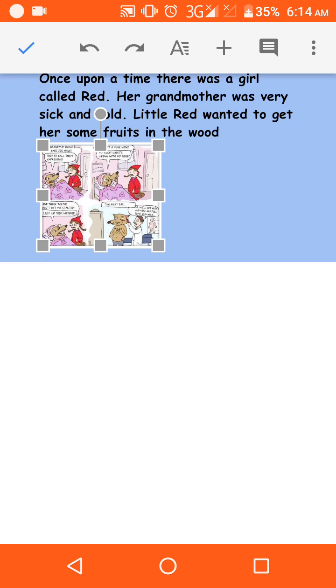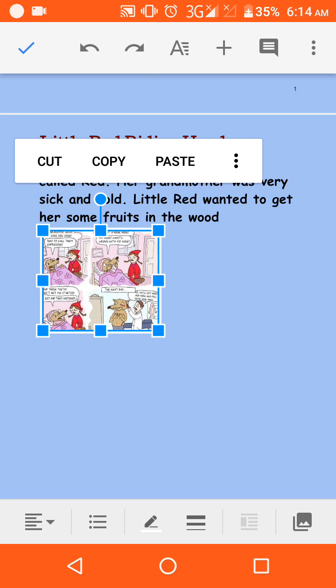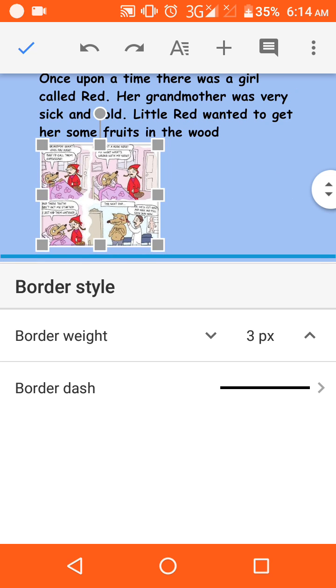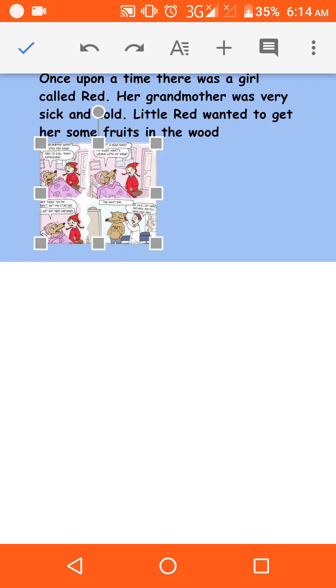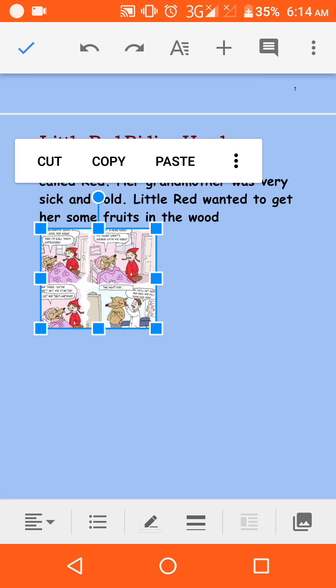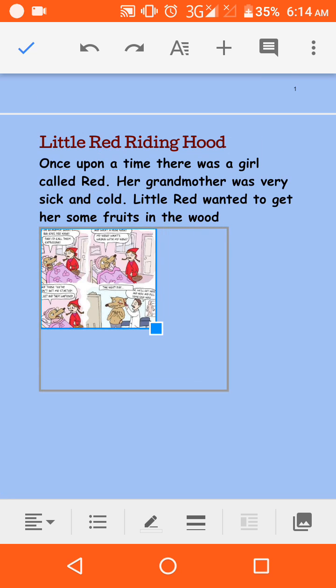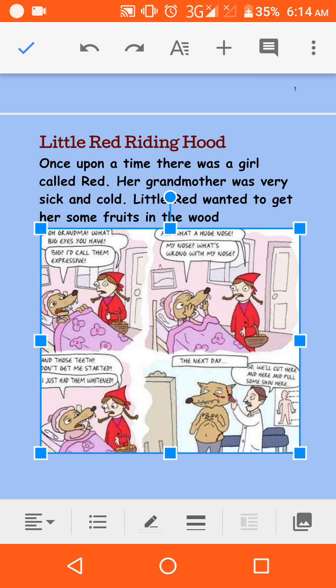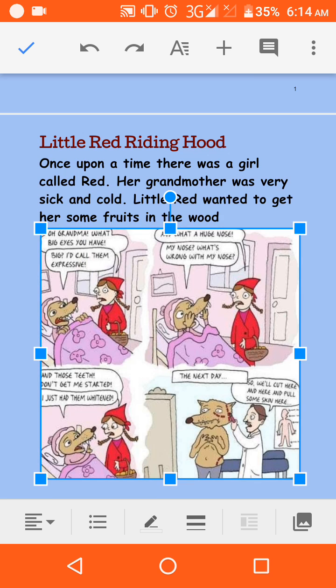You must not necessarily give it border all the time, especially if it's a comic. It doesn't really need border. So I'm going to enlarge the story here. Now, can you see this is an example of a comic?